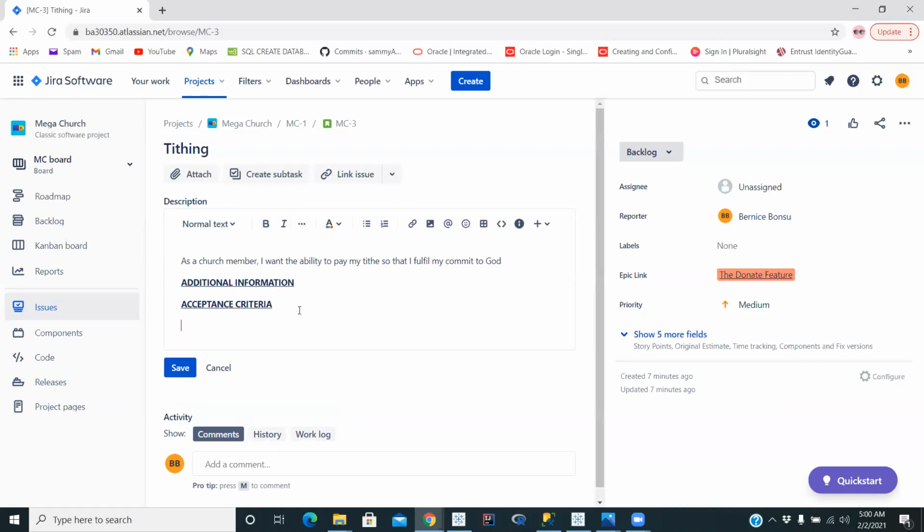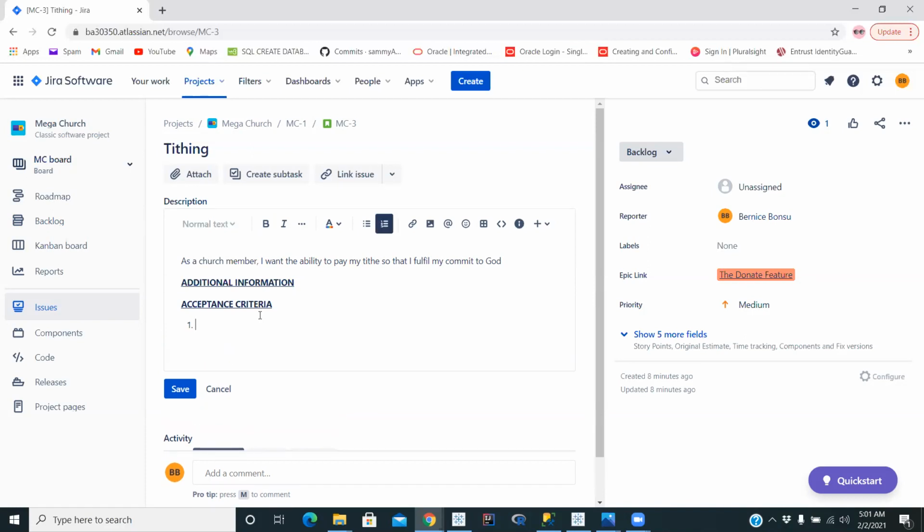So acceptance criteria is what we talked about yesterday and the previous day. There are conditions that will help fulfill this story, right? That will satisfy this story. So number one. No, you don't have to type the definition for acceptance criteria. So just do number one. So type 1 dot. Okay.